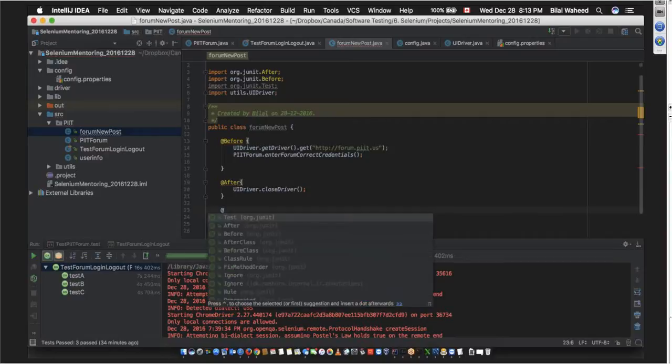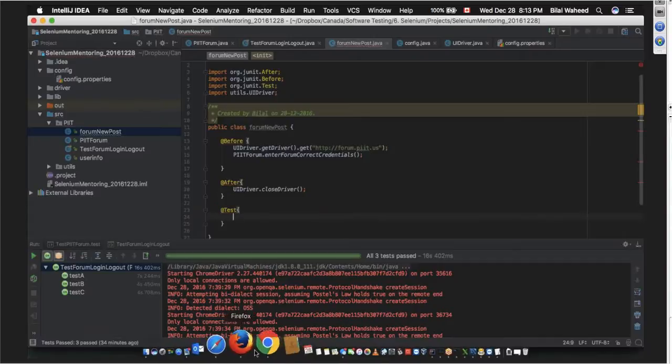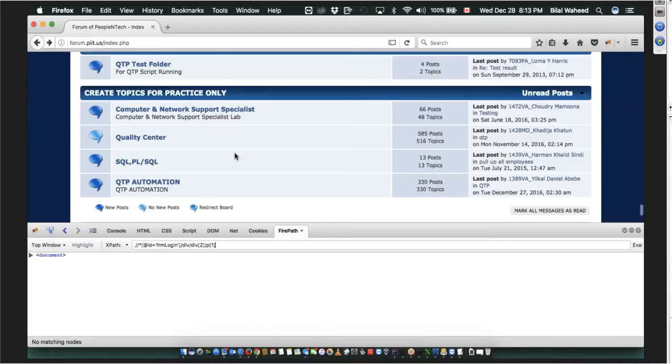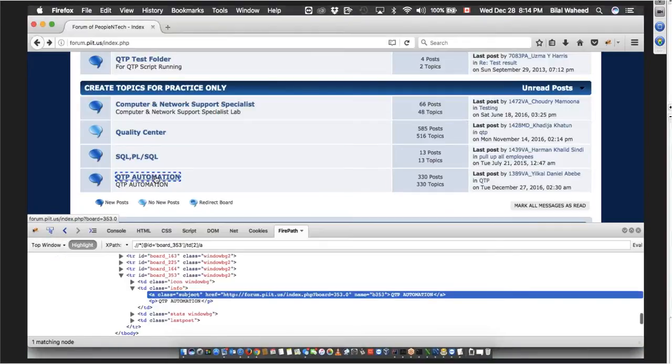So what really is the test? What actions would we be performing in the test? First, after logging in, we want to go to this section of the forum. How do we do it? We want to click on this, or we'll just create a new post here. For that, we need to find this element and then click on it, so we can navigate into that.